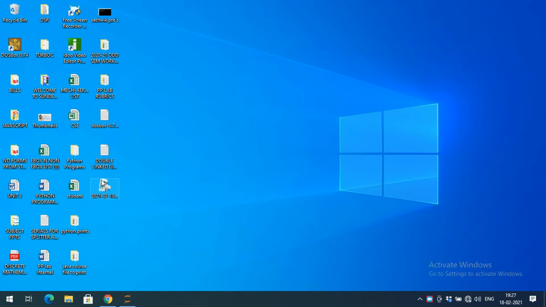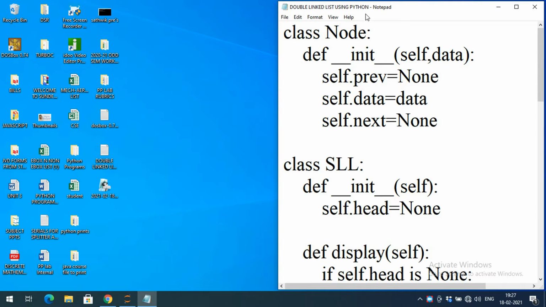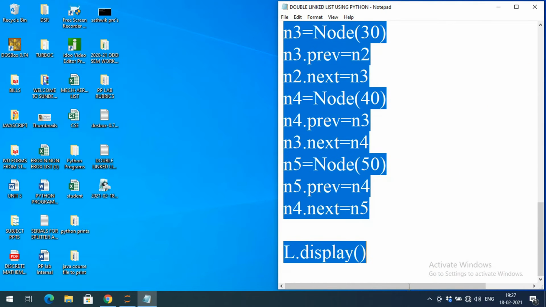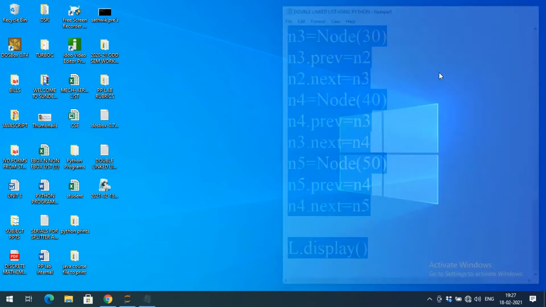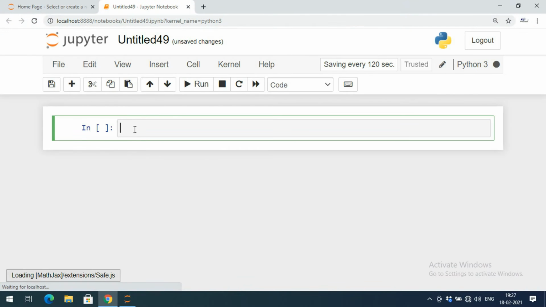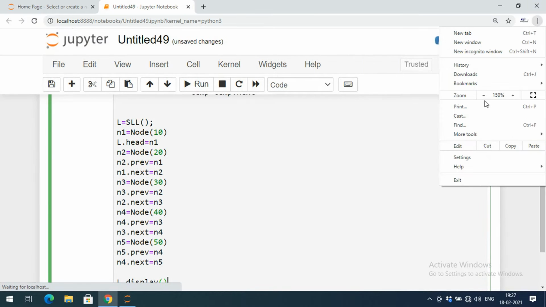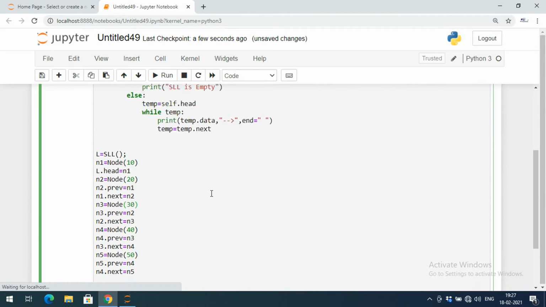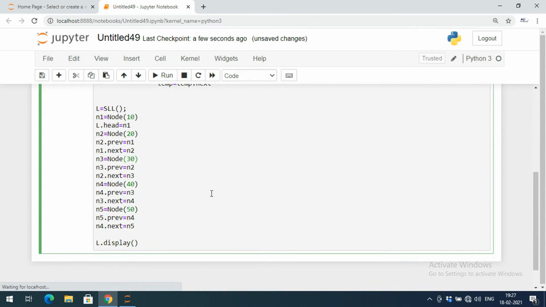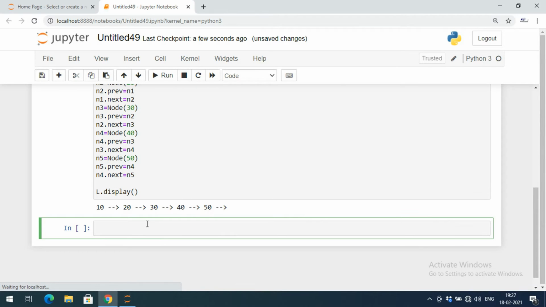In order to reduce the time, I just copy the code. In the previous session we wrote some code for creation and display. I will copy the same code here and directly move on to the insertion, right? See, this is the code which we wrote in the previous session. We have inserted 5 nodes, so if you execute this one, we'll get 5 nodes: 10, 20, 30, 40 and 50.